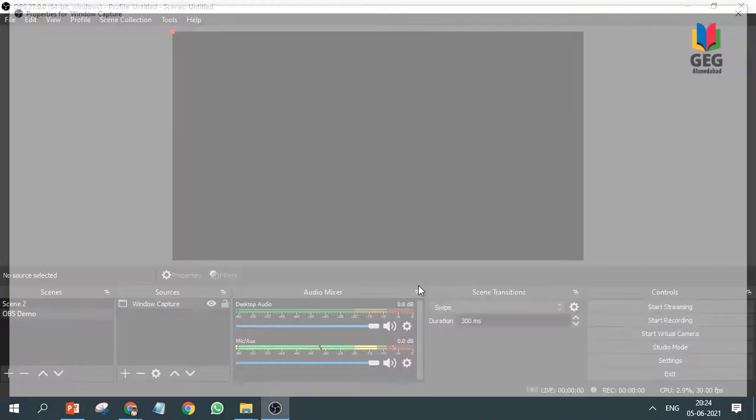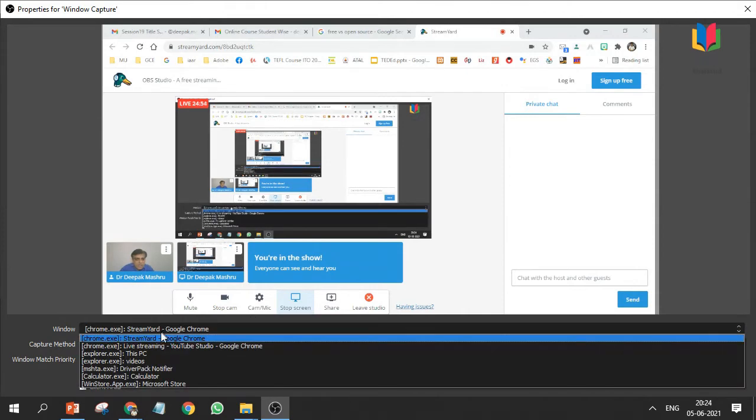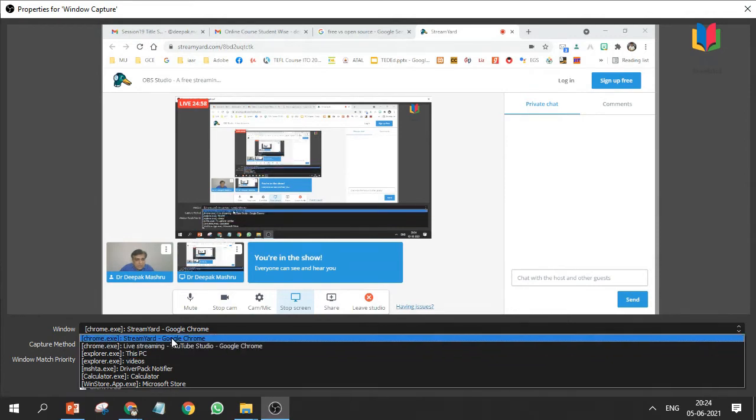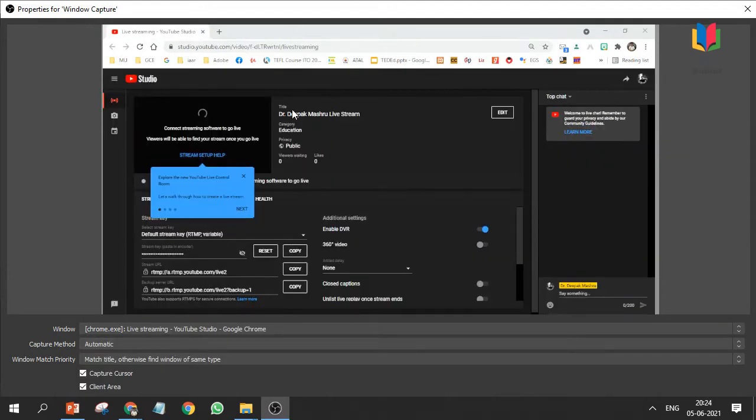Right. When I go for Windows capture, it will ask me. This is what the screen started. Fine. So this is the tab that is working, right? So what I'll do is I can go for StreamYard, Google Chrome, right? This PC, right? YouTube Studio, that is there and open in the tab, one tab, right? This is what I have kept open for you people to show you the demo of my live streaming.